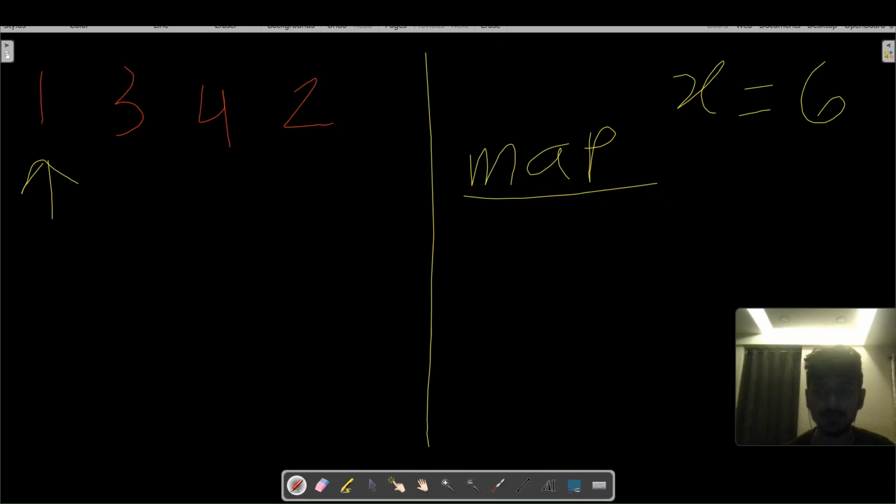But how to check it? For that I am using the map. Is 5 in the map? No, 5 is not there. It means that 5 doesn't exist in the array, so we don't have 5 with 1 to get 6. So now I will go to the second element, which is 3. But before going to 3, I will insert this 1 in the map. You will get the approach.